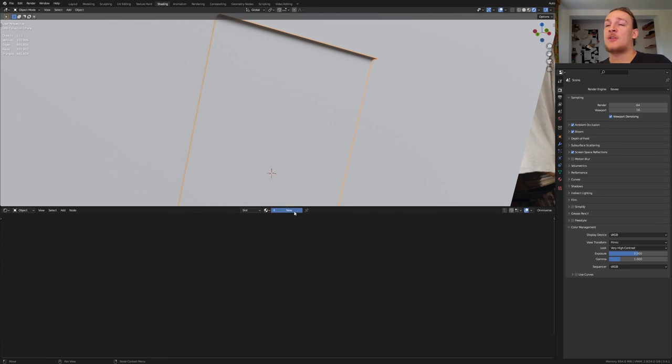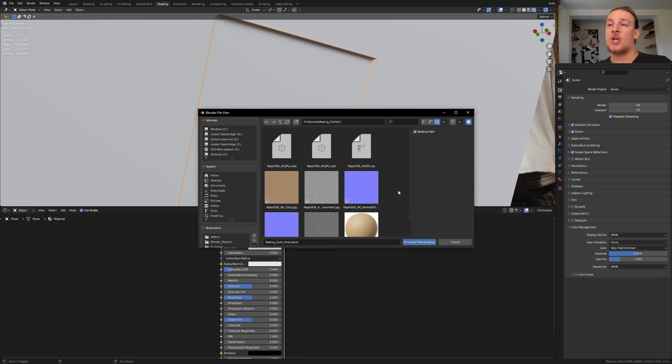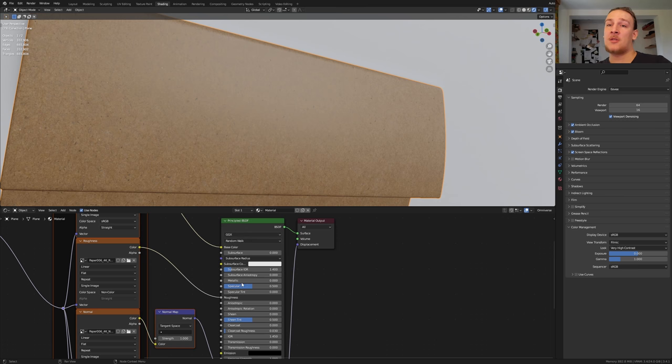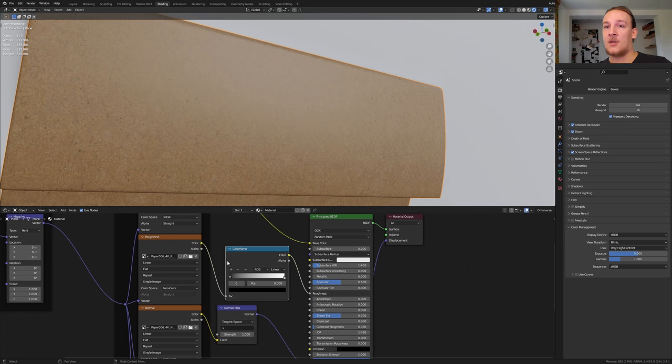With the plane selected, click on new. Select the principled BSDF and press Ctrl+Shift+T. Find the folder where you have the image texture, press A and enter. As you can see, this looks kind of wet and I don't want that, so let's add a color ramp. Put that here between the roughness and set the white to somewhere around 0.6.